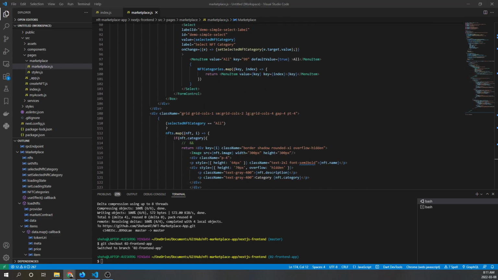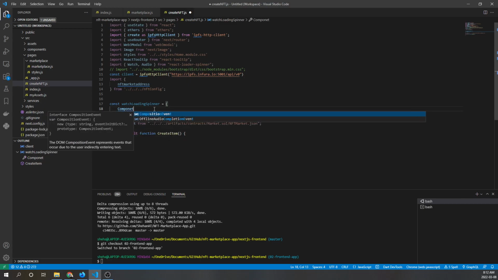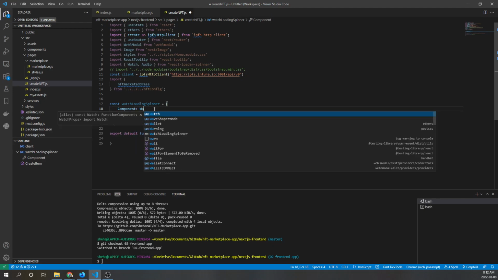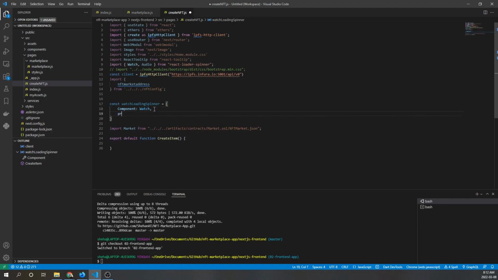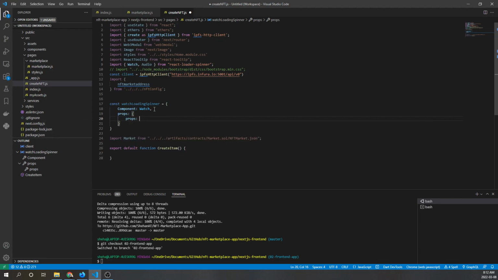So now we can go to the create NFT file, where we can define the create item component. So give me a second. Yeah, okay, so first let's define the watch loading spinner. So this is basically the loading spinner that shows up when a transaction is taking place.